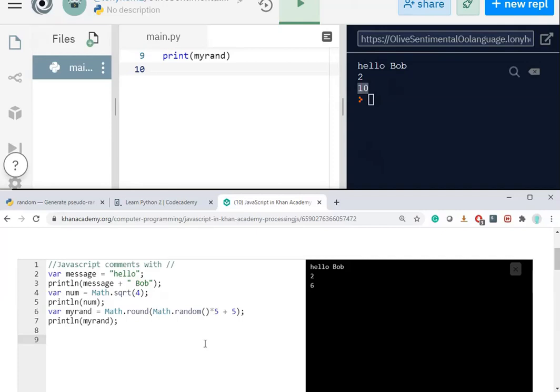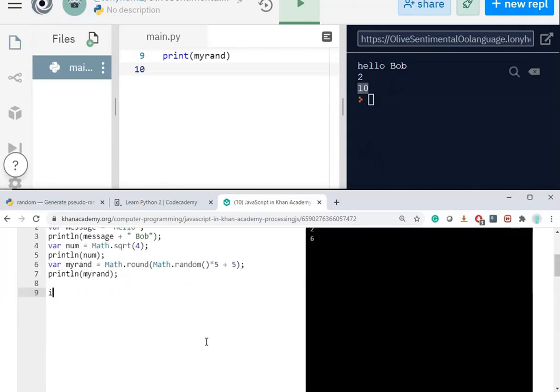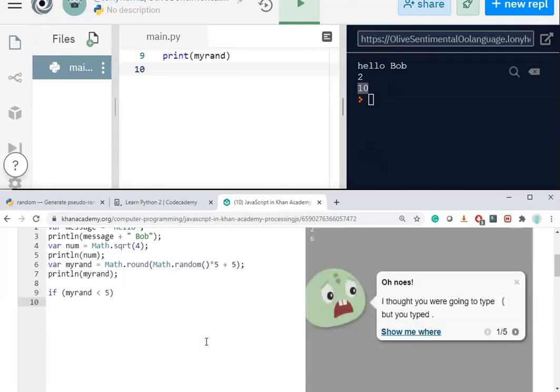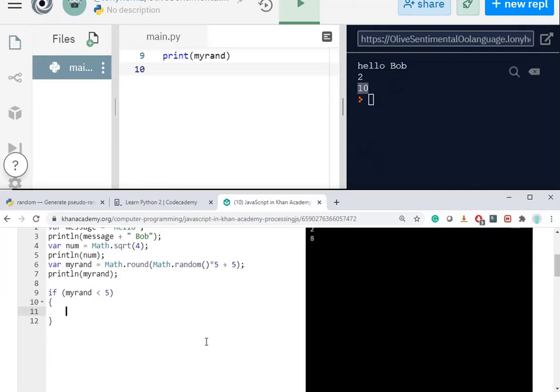All right, so with the if statement in JavaScript, let's do a full if statement. You go if my rand is less than 5, say, you open close brackets. You've got these other brackets here for the check, and you go print line. Let's print, it's going to be less than 5.